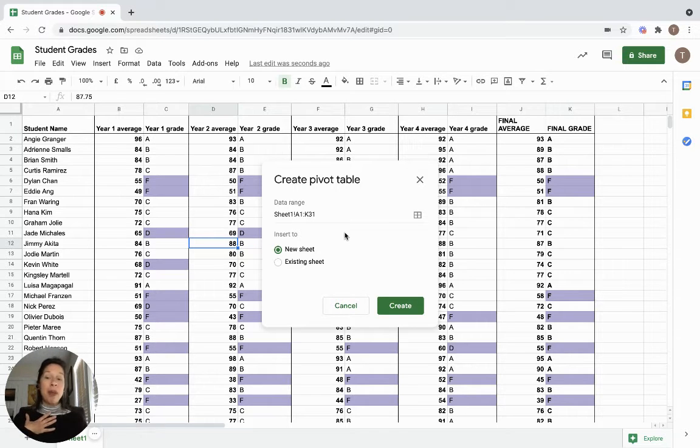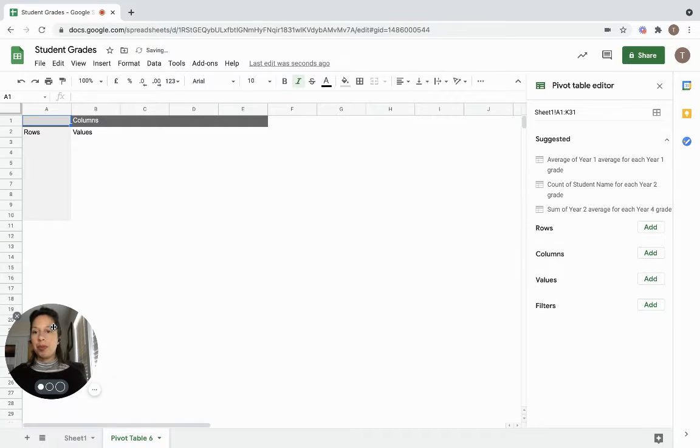I like to make my pivot tables in a new sheet because it keeps it separate. So I'm going to say Create New Sheet and click Create. All right, now it's all about setting up the pivot table. So I'll show you what the different parts of the editor do.